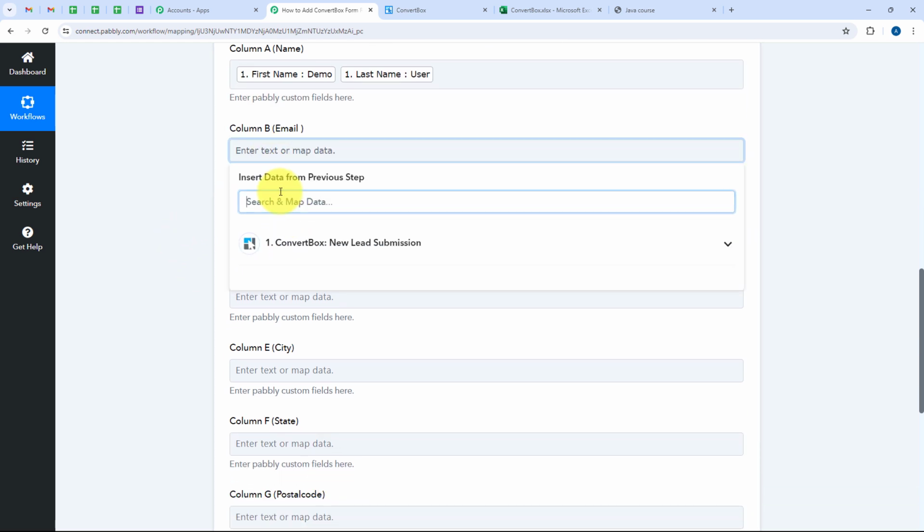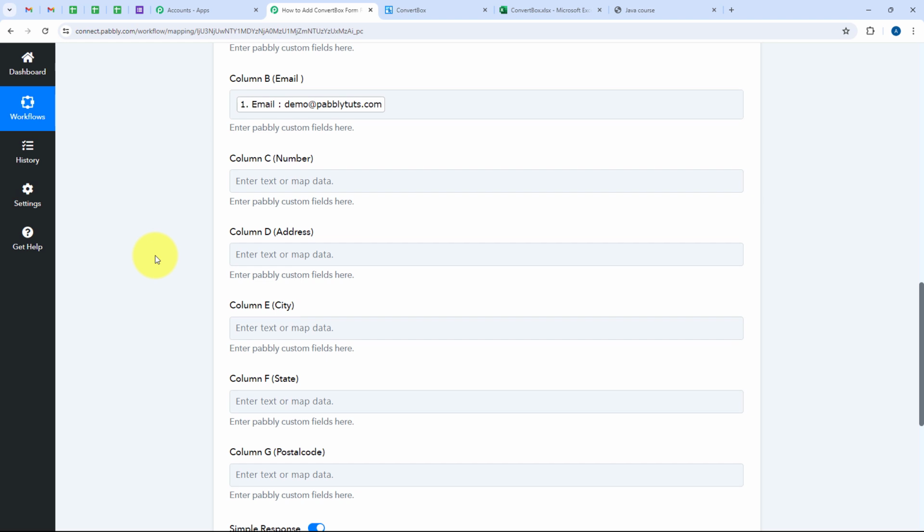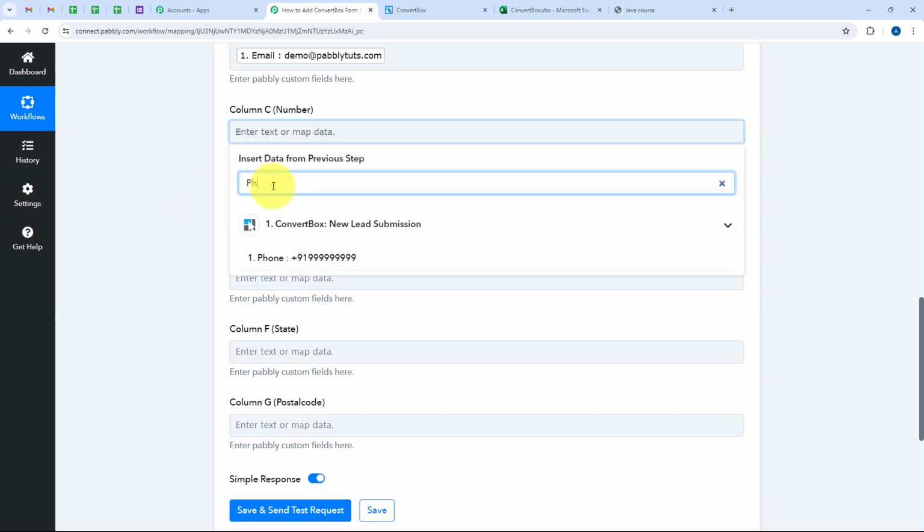We are going to map the email. So I'm going to search for email, and over here you can see the same email address. So I'm going to map it. We are going to do same for the number. I'm going to search for it. And as you can see the phone number that we entered, we are going to map this.